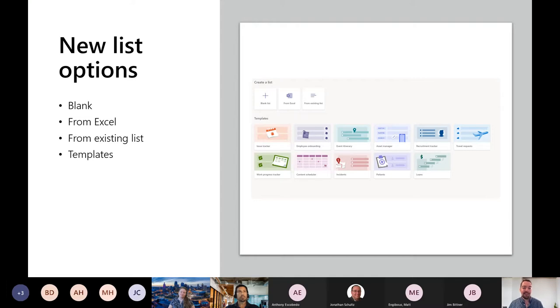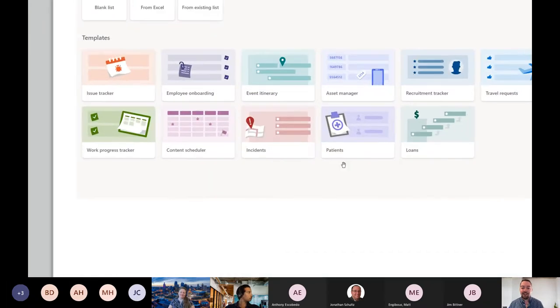But yeah, you can start from blank, from Excel, you can copy lists. So let's say you do something every quarter, then you can copy last quarter's to start this quarter's. And then there's built-in templates. Now, one fun thing that not a lot of people know about the templates is that if you start in Lists or SharePoint to create your list, you actually have three fewer templates to choose from. Whereas if you start from Teams, you get three more. And I can just zoom in here a little bit to show those to you. But we've got incidents, patients, and loans if you start from Teams.